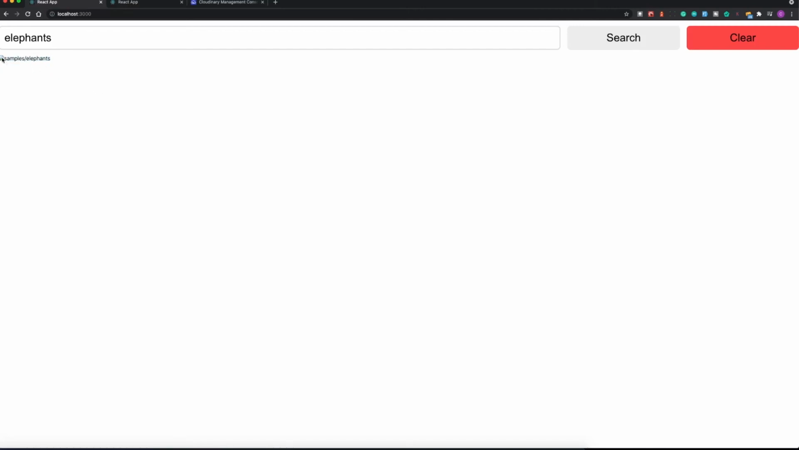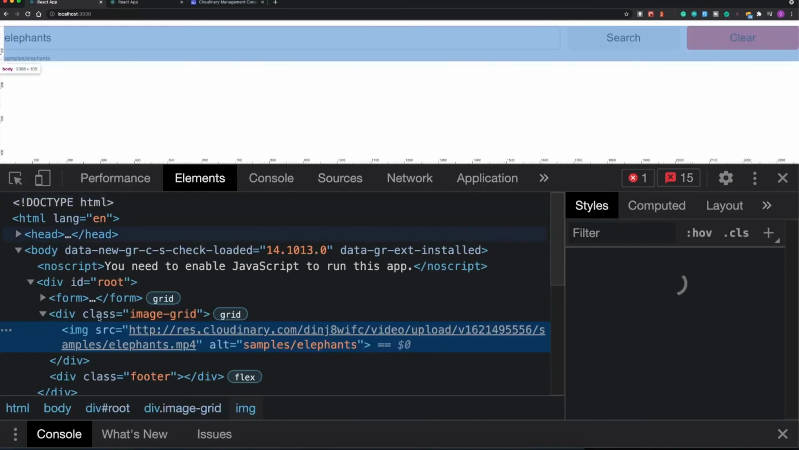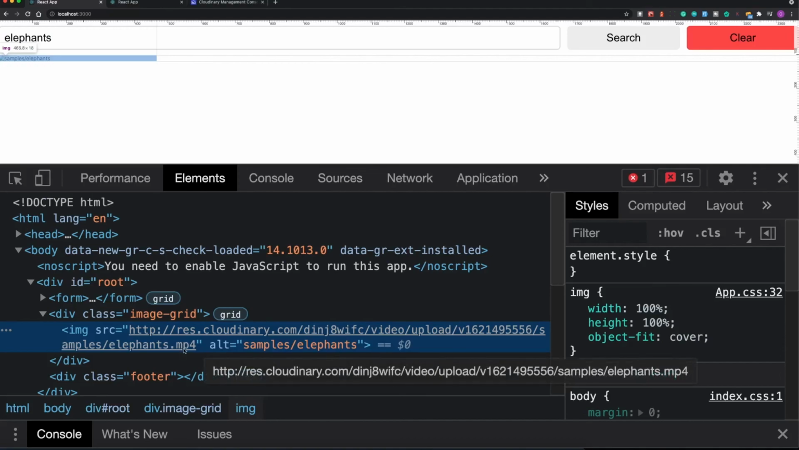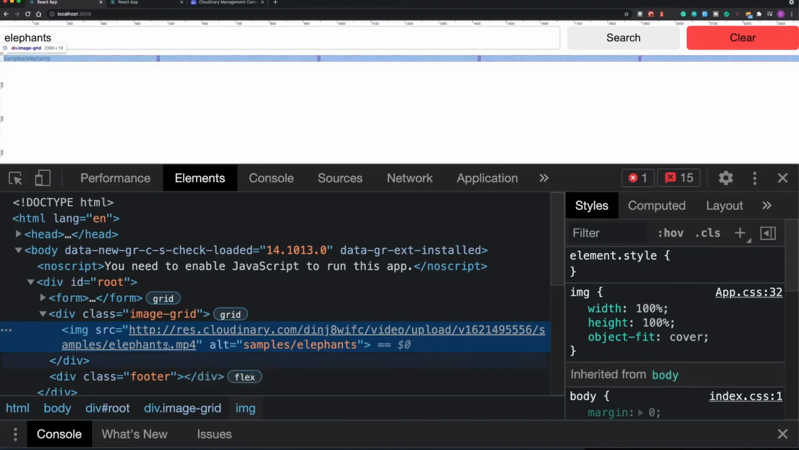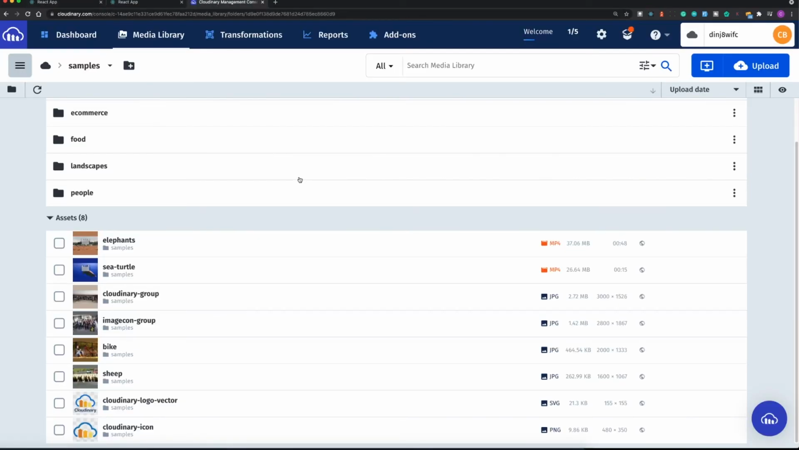So it looks like it's trying to display something. So let's have a look and see what happened. If we look at the elements, we can see, well, it's displayed the source. Oh, this is an MP4, so that's not going to work inside an image tag. I didn't realize that Cloudinary would generate videos for us, but that's nice.